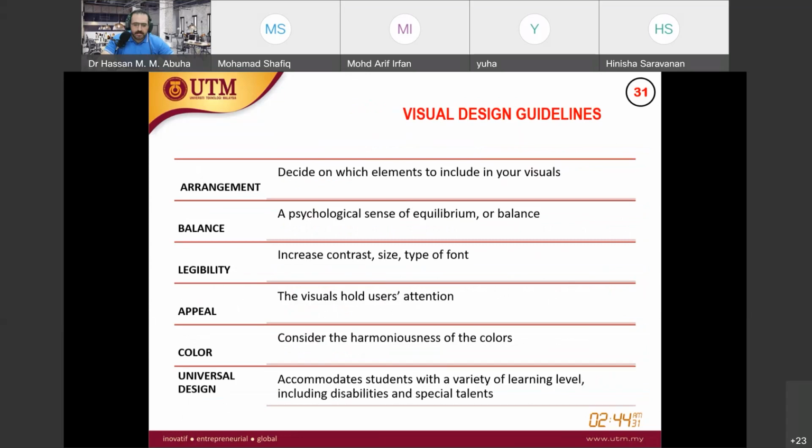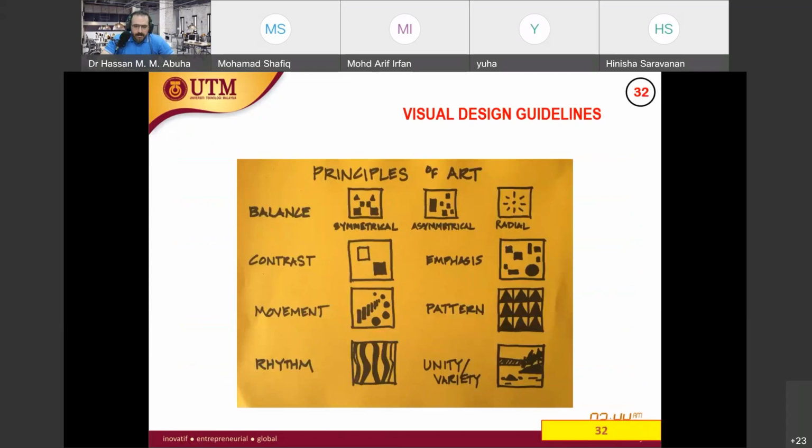Psychological sense of equilibrium or balance. Equilibrium, we mean balance. Increase contrast, size, type, font. Simply use the best way of presentation to make it easy for the students to understand and see. Okay. These are some examples of the principles of graphics.